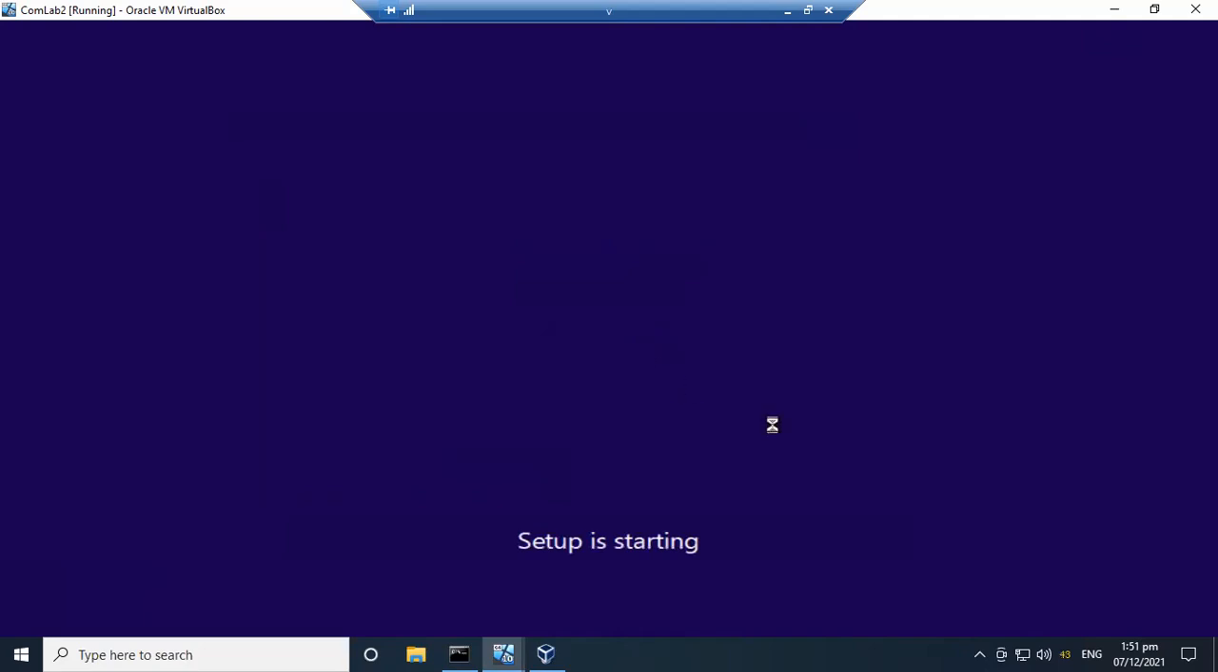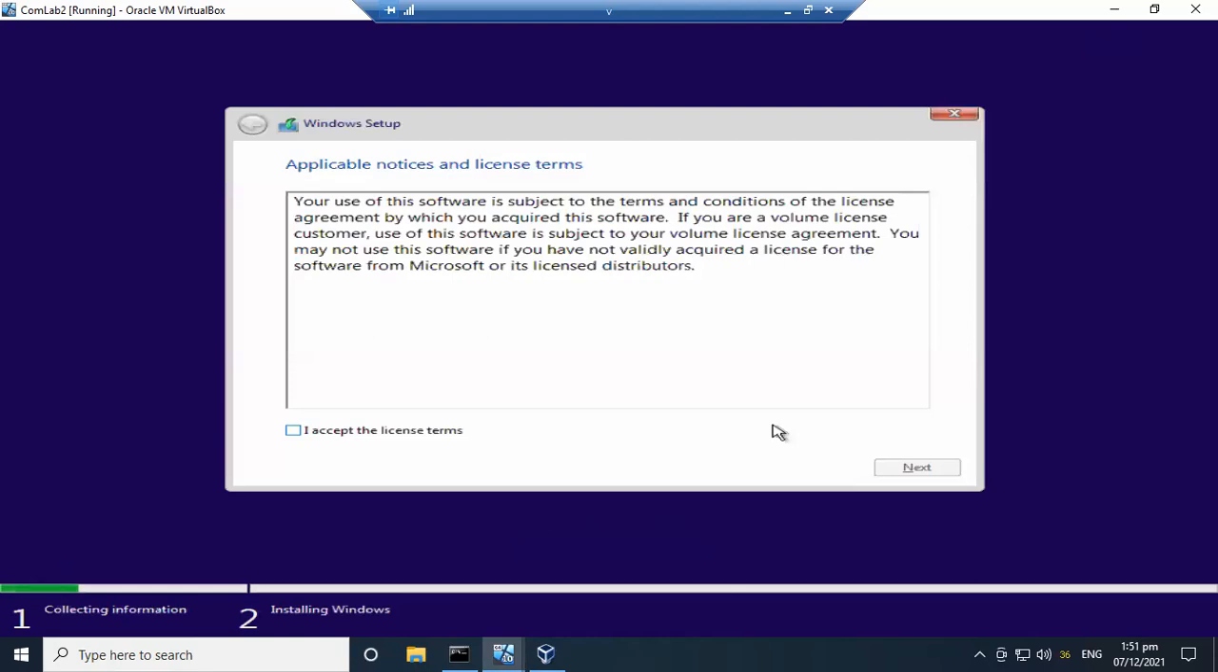So setup is starting. Let us wait for Windows to initialize the setup process. What's next? So Vega, may points ka na. Who else?